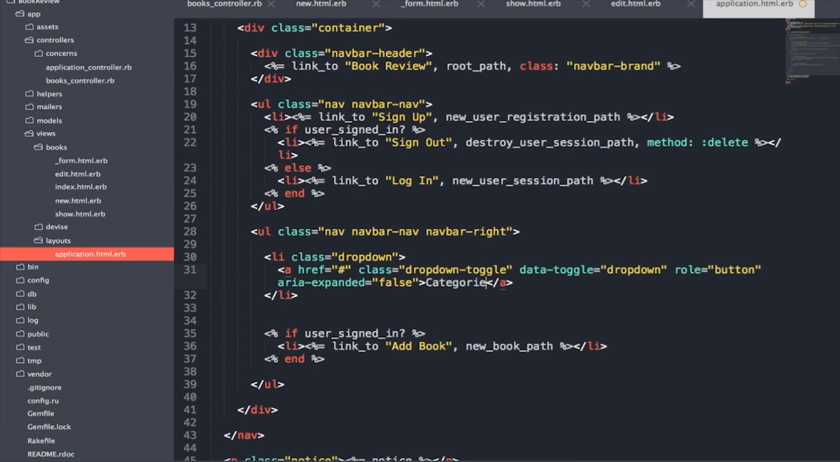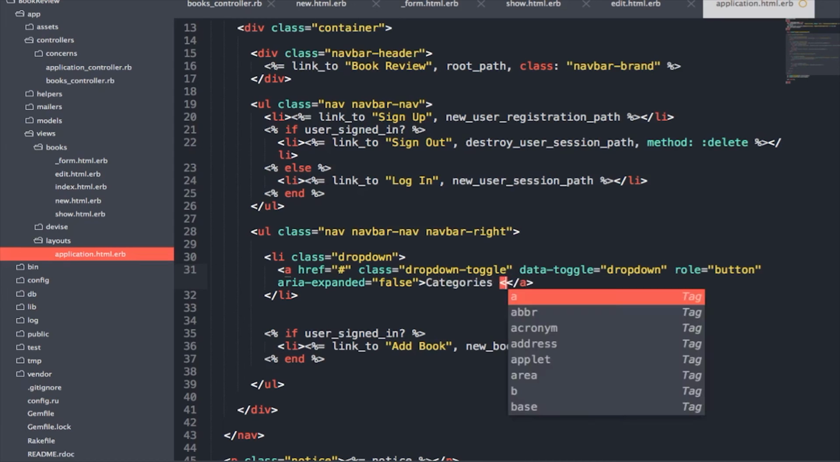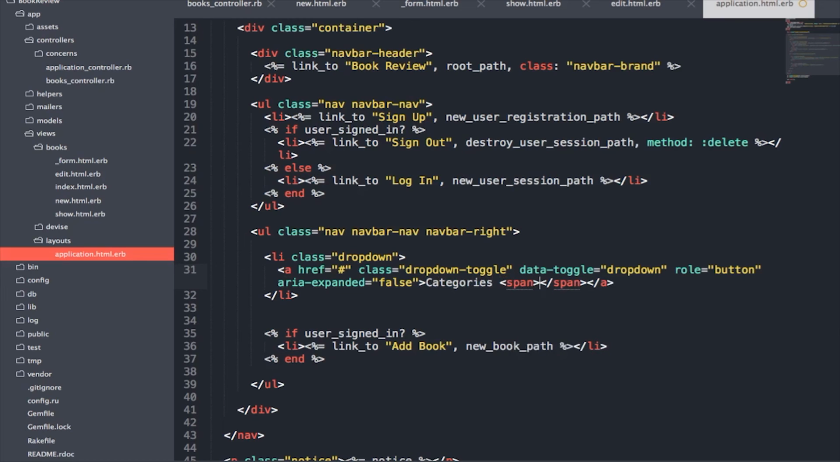And now we're going to do categories. And then after that, we want to have a little downwards caret to denote that it's a drop-down. So we'll do a span tag with a class of caret. And Bootstrap's awesome. You can just denote a class of caret, and we'll have a little caret symbol.